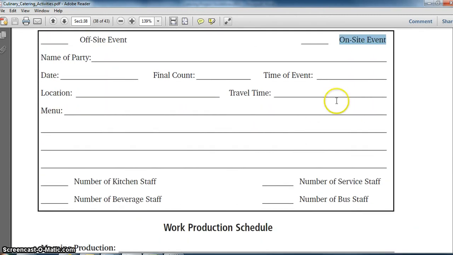The name of the party, you're just going to tell me the name, the date of the actual party, the final count, so that means how many guests are attending, the time of the event, the location, which would be your venue, travel time, depending on where you are located as a catering company, how long is it going to take you to get there? That's something that you do need to think about.